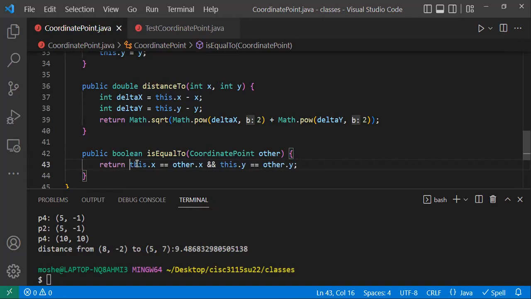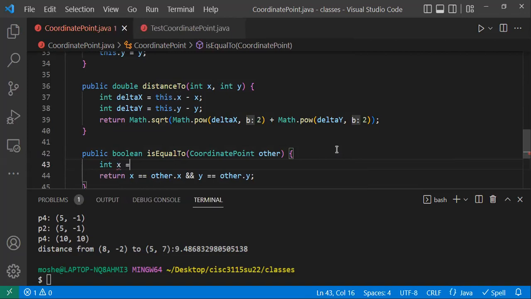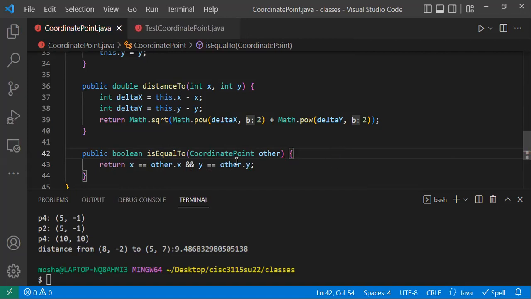Okay, now, technically, I don't need to say this.x. I could just say x. I can just say y, because I don't have a local variable named x. I have other.x, but that's not a local variable, because x is not a variable I'm using here. I never said, int x equals whatever. That would be a local variable. Or if I have a parameter named x, that would be a local variable. But I don't have a local variable named x. So I really don't need to say this.x. But I think it works. I think it's nice to say it because it makes it clearer.